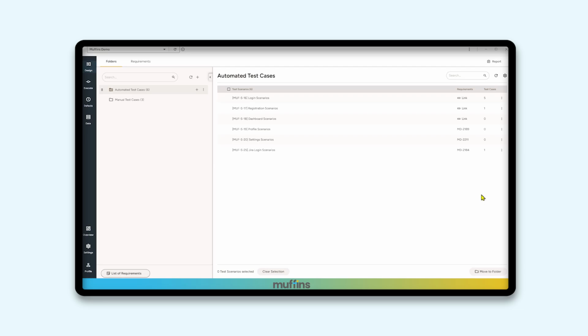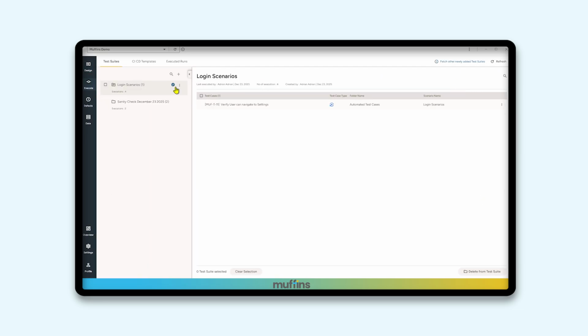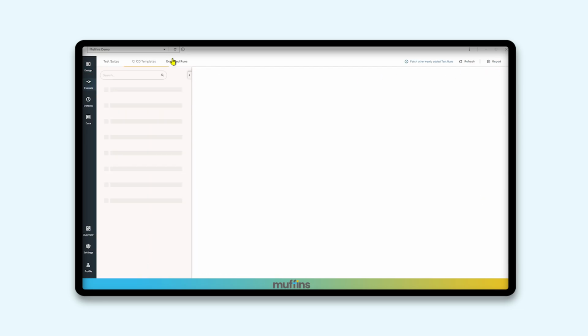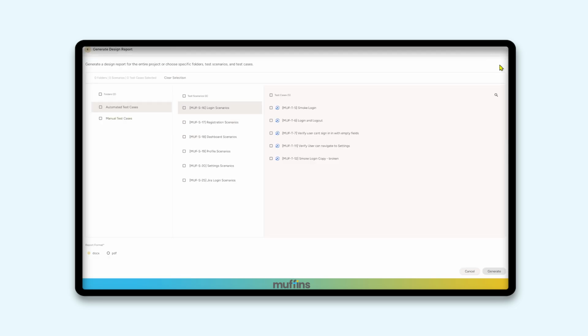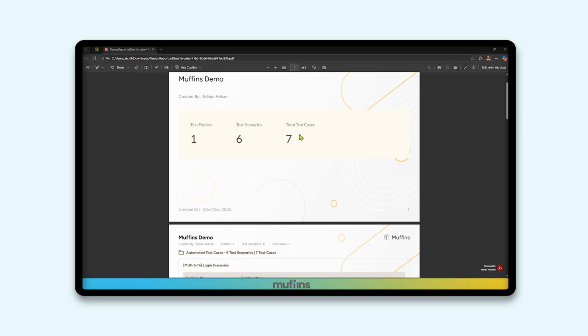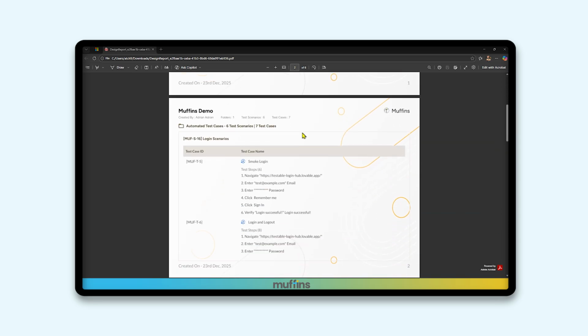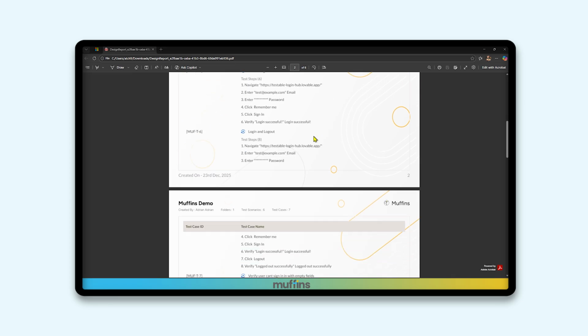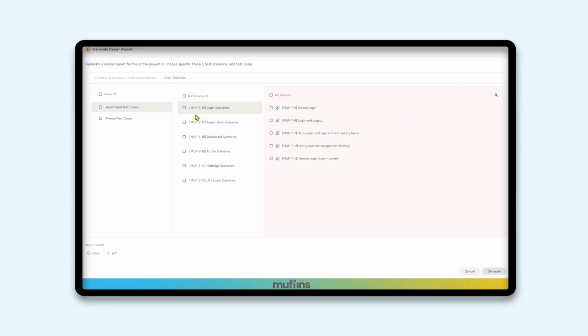Now, let's talk about reporting. As you can see here, we have the option to export reports at any stage. I select the items here, choose the type of report, and click on Generate. As we can see, reports are generated for our test cases, test folders, and test scenarios. We also get detailed views of the test cases themselves. I can control the level of detail and decide how much data goes into the report.